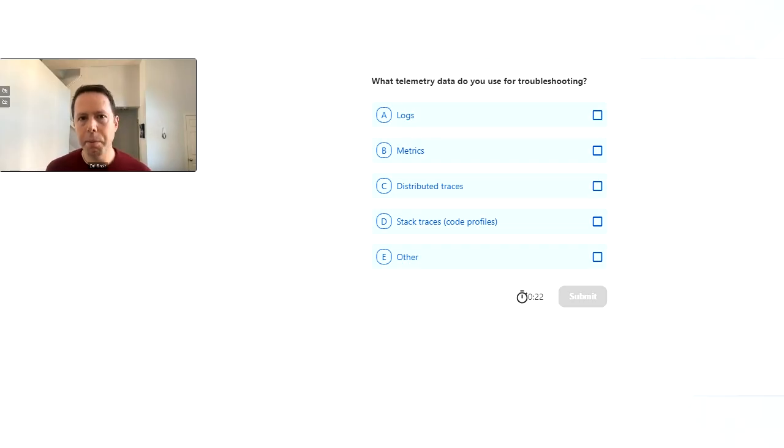Now, before we move on to the next set of problems, let's have another quick poll. And this one you can select multiple answers. So what is the telemetry data that you use for troubleshooting? Is it logs, metrics, distributed traces, stack traces, or anything else?